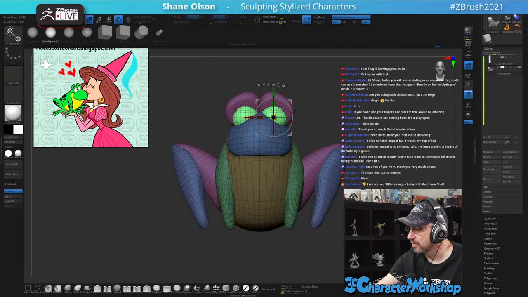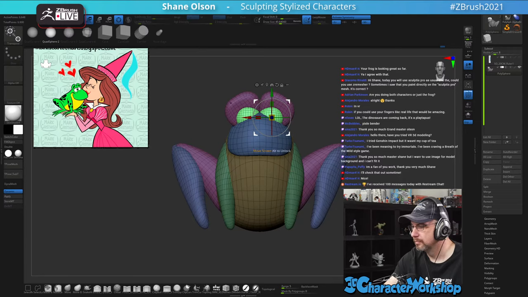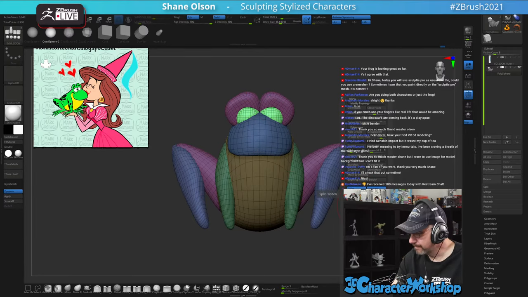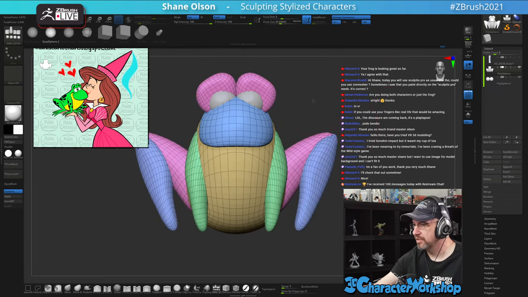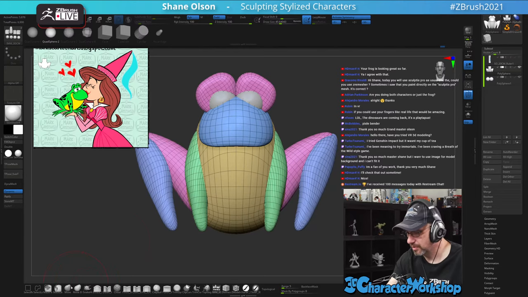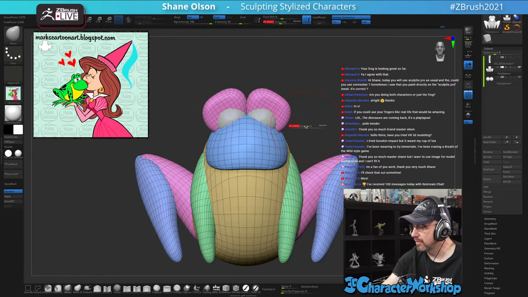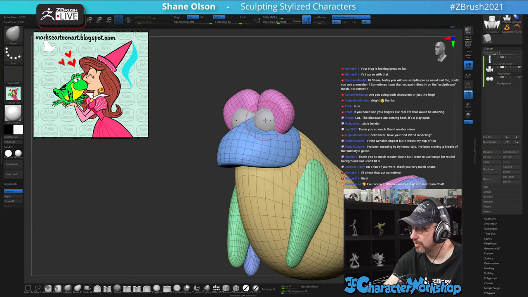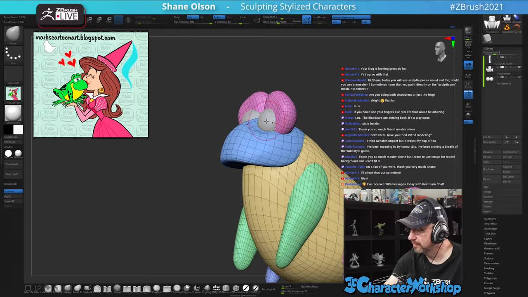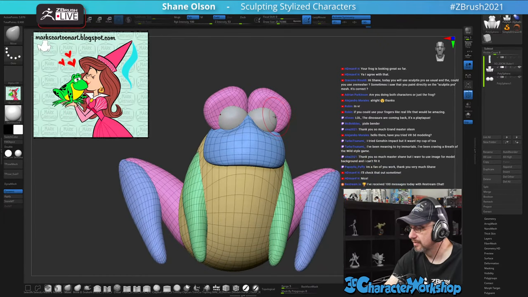Kind of like a sad frog. Don't be sad, frog. Thanks, HD. Appreciate it. We'll see. We're just going to block it out. In the blockout phase, a lot of people tend to rush. Don't rush. Take your time. It's very important to get it correct.